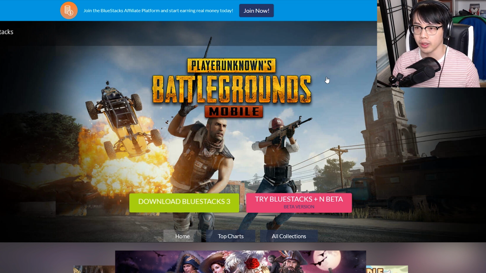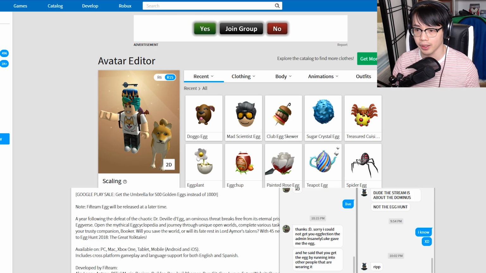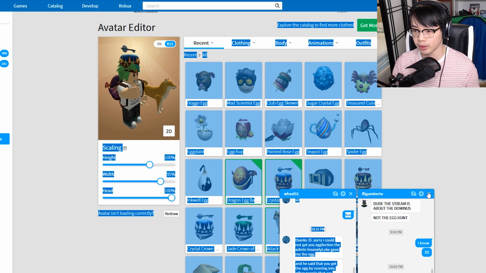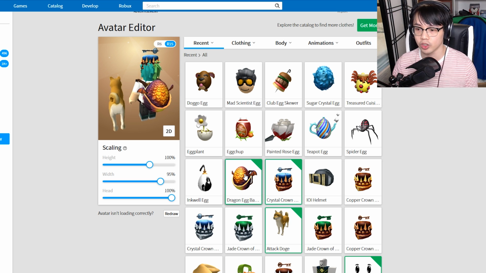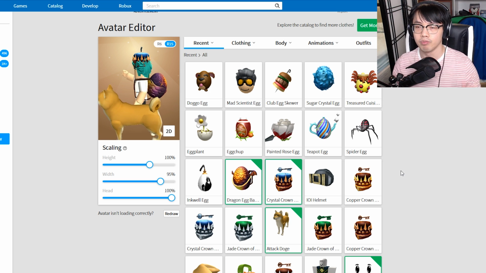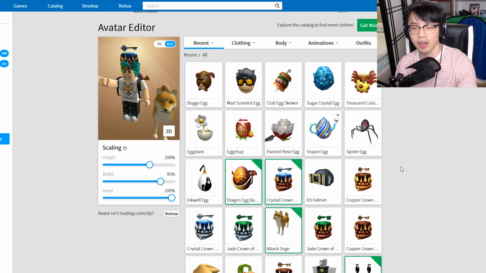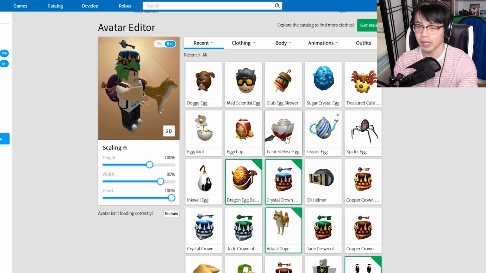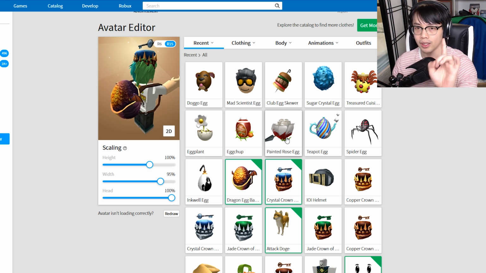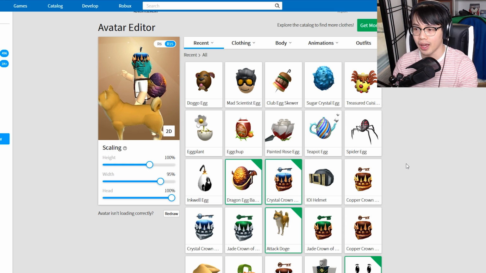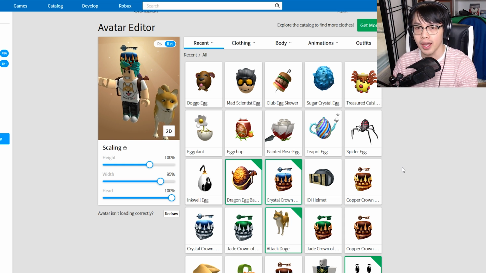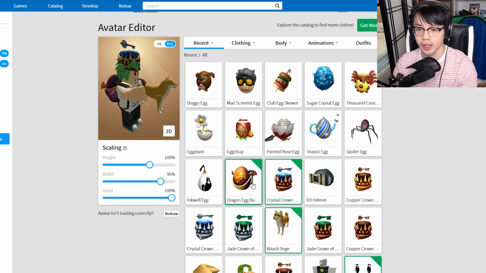So this video is going to tell you guys how to get the dragon backpack that everyone keeps asking me about, okay? It's this one right here, the dragon egg backpack. Now, you cannot get this if you try to buy it on PC or on iPhone, it's not gonna work, right? I don't know if this is gonna work on iPhone, but if you have a PC, I have wonders for you, okay? I have something that you can download in order to get this dragon egg backpack.